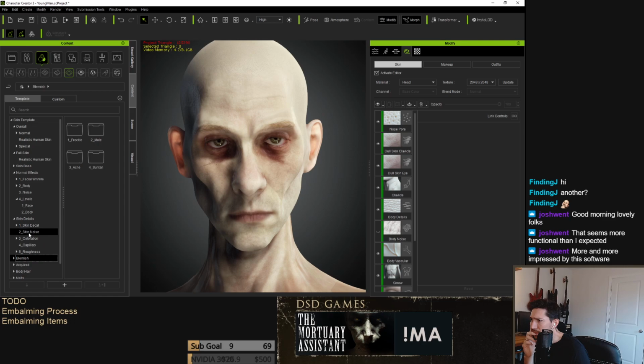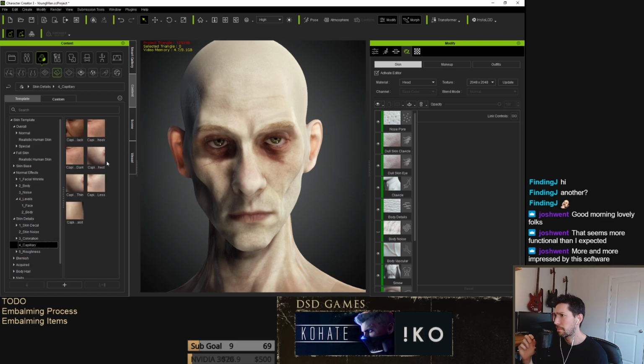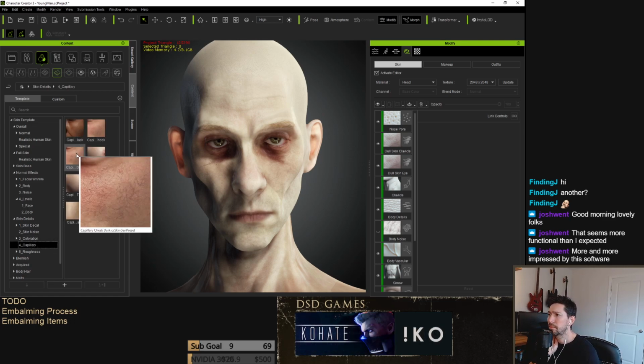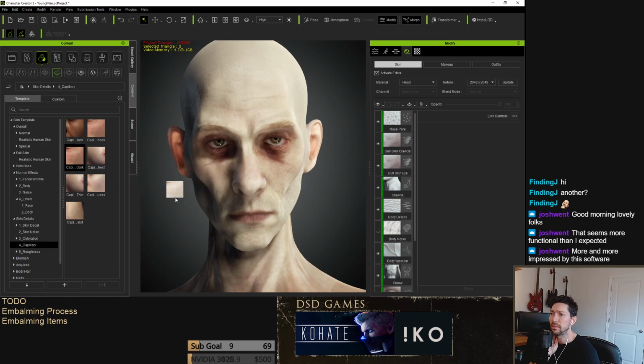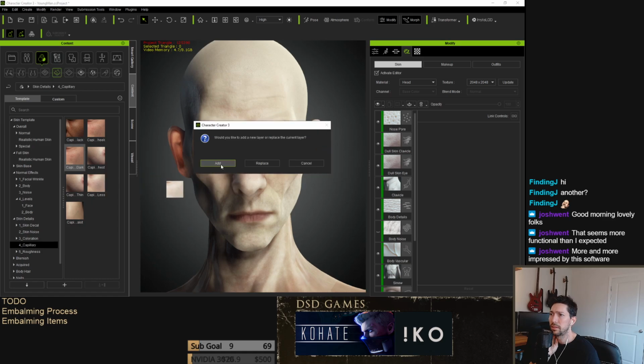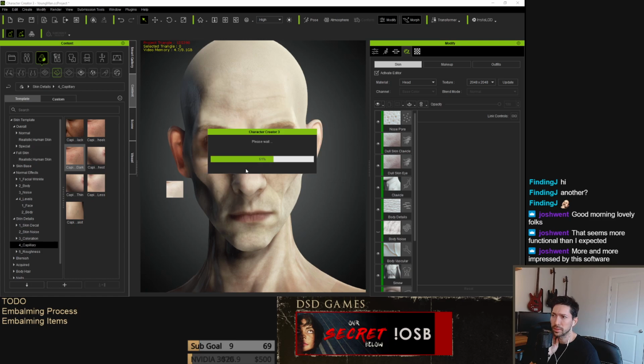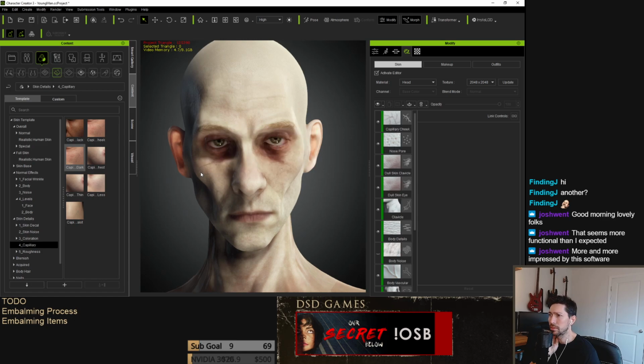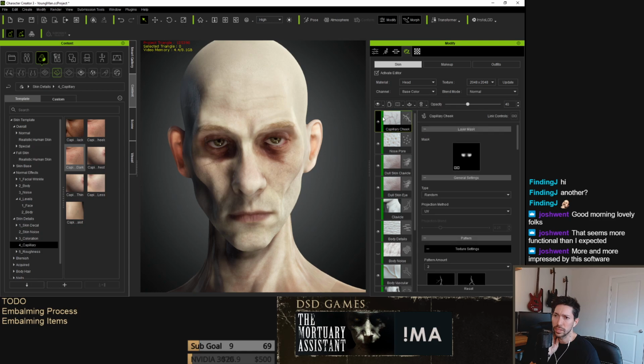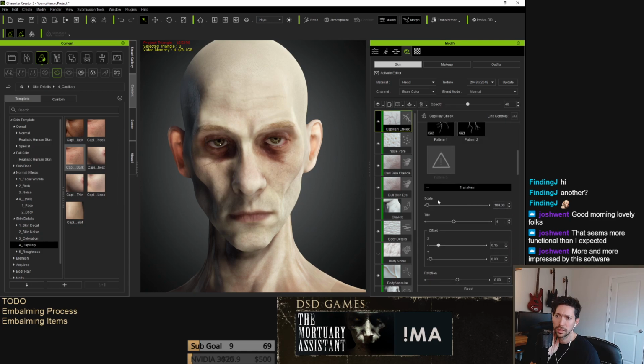Capillary. Actually, yeah, let's throw that on there. Oh wait, do we already have that too? We're gonna replace that too, see if it becomes more noticeable. Yeah, there we go. So what I can do is check out the cheek capillaries here. Scale them up if I want. There we go.